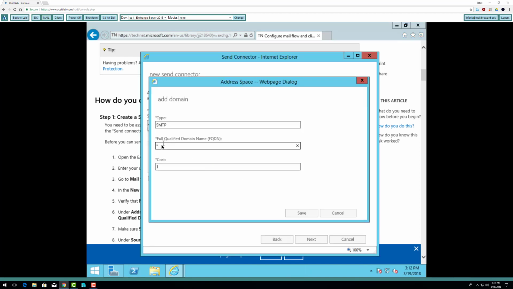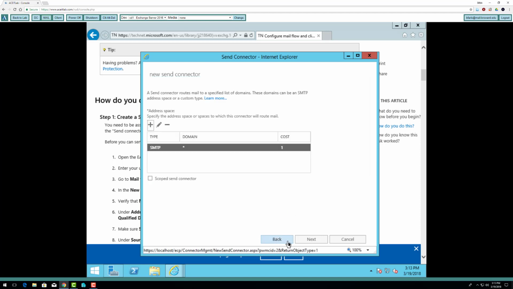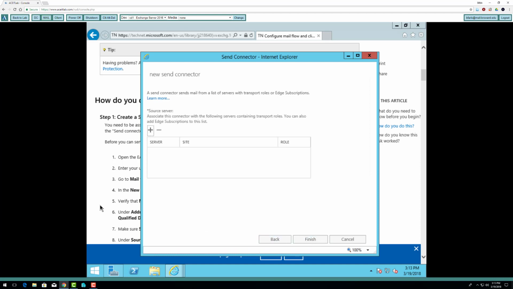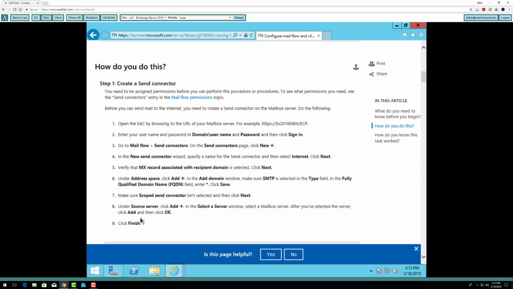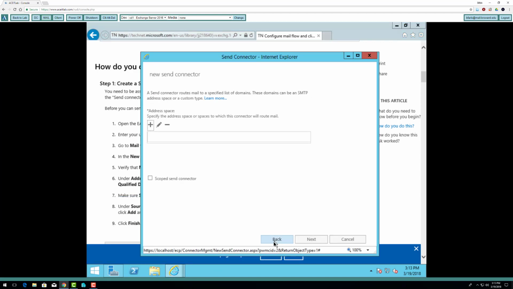Okay, guys, I'm back. So we're just going to hit an asterisk here, and that's going to be a wildcard for all domains. This is going to be sending out to the internet, so we want to make sure that we represent all domains. So this will be asterisk. Click next. Make sure the scope send connector isn't selected. Guys, that was in the previous screen, and it's not selected.